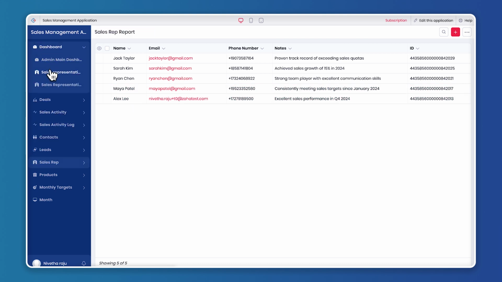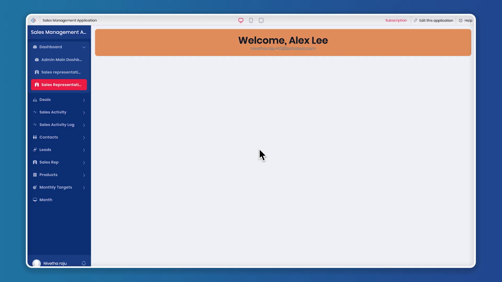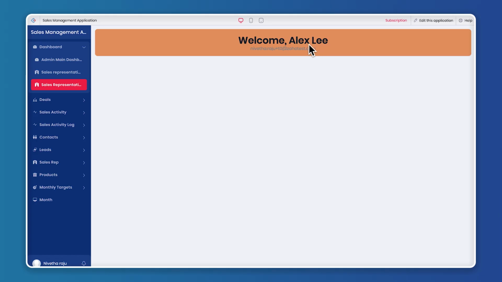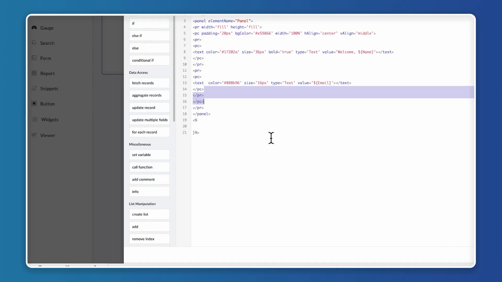So this is basically how you will be able to create a panel and display different dynamic values, right. This is something that I would like to show, and the next part that we are going to do is create another panel to display the activity logs of this particular user, right. So let's check how that can be created.